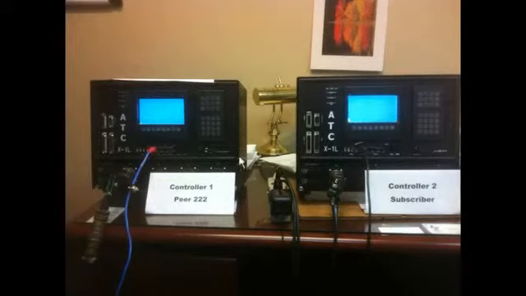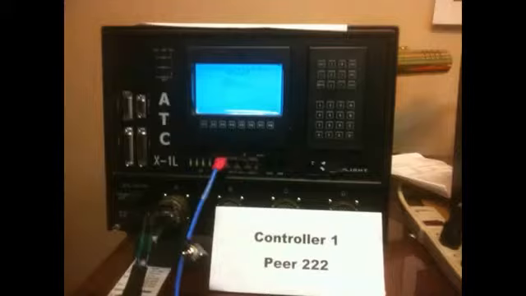To mock this up, I need two controllers. Controller number one in our example will be at the ball stadium, and it's peer 222. And then the subscribing controller, controller number two, is the one that's going to get the parameter from controller number one and its pattern.